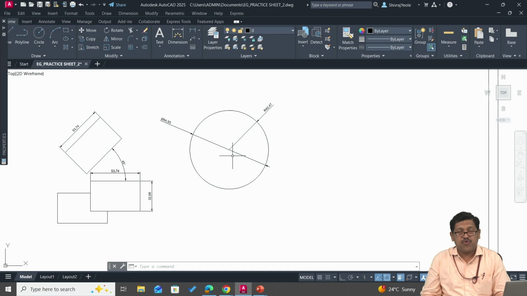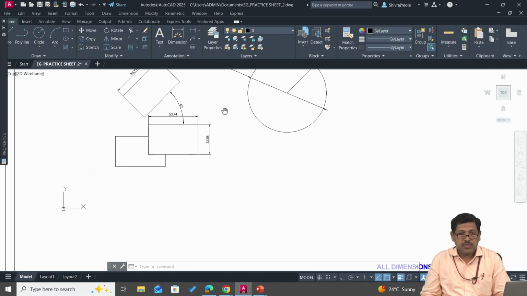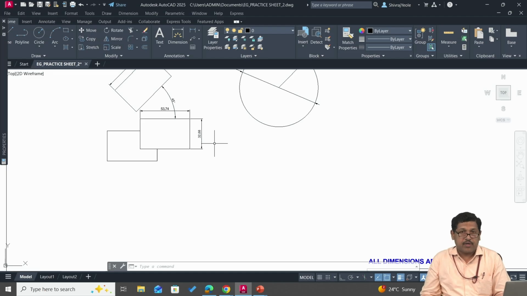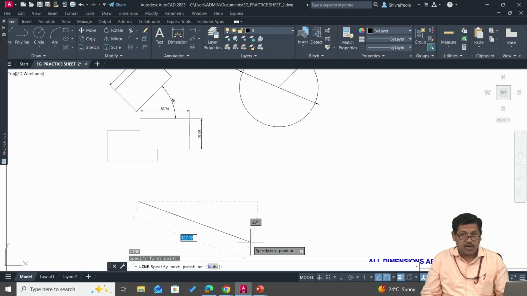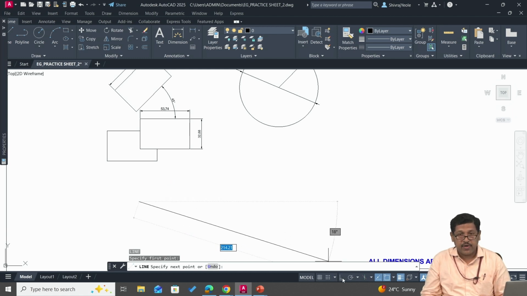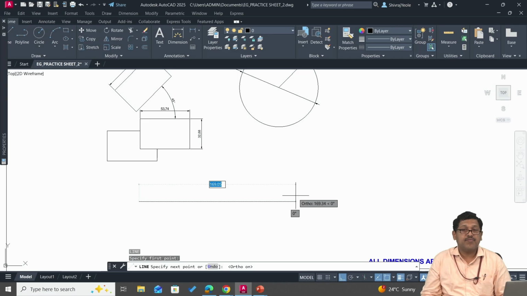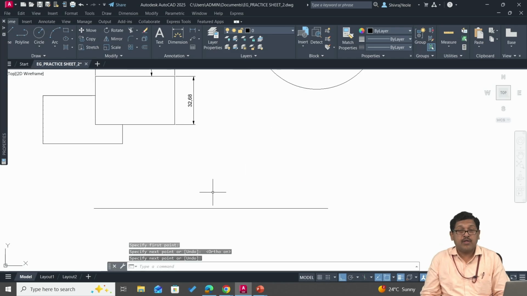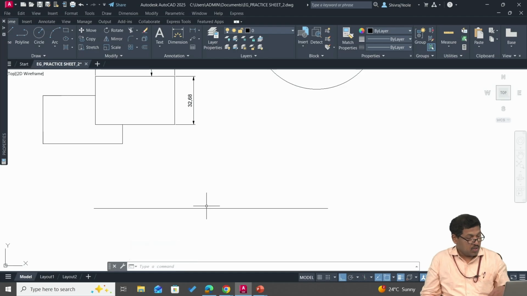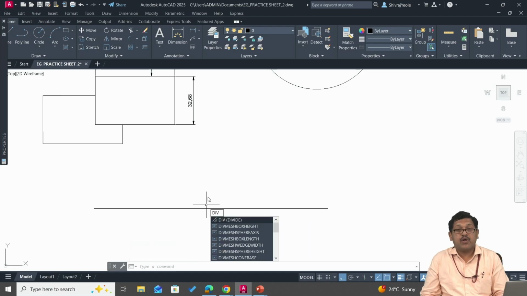Now apart from this, there are a few more commands which we'll have to make use of. One command is the divide command. We have drawn a line and that line needs to be divided into some number of parts. So I will first draw a line. I will turn ortho on either by pressing F8 or by clicking on this icon. Randomly I have drawn a line of certain length, and I want to divide it into some number of parts. For doing that I have this command called divide.